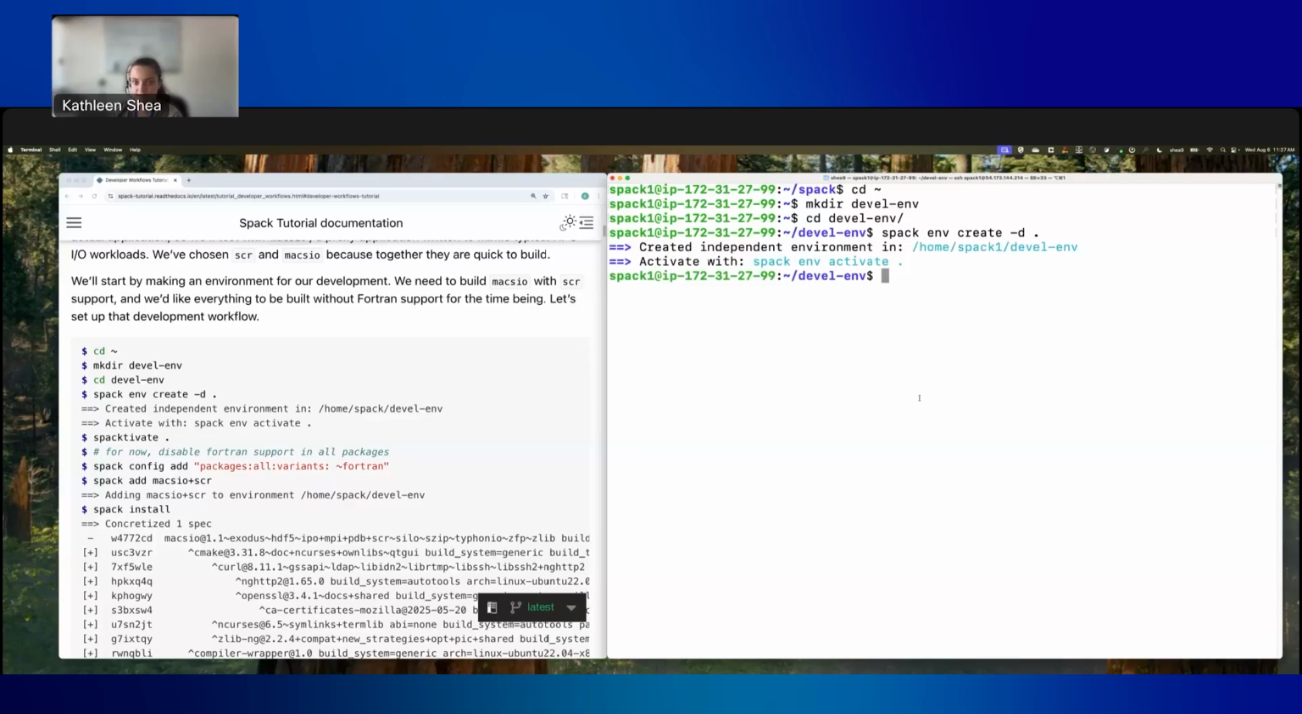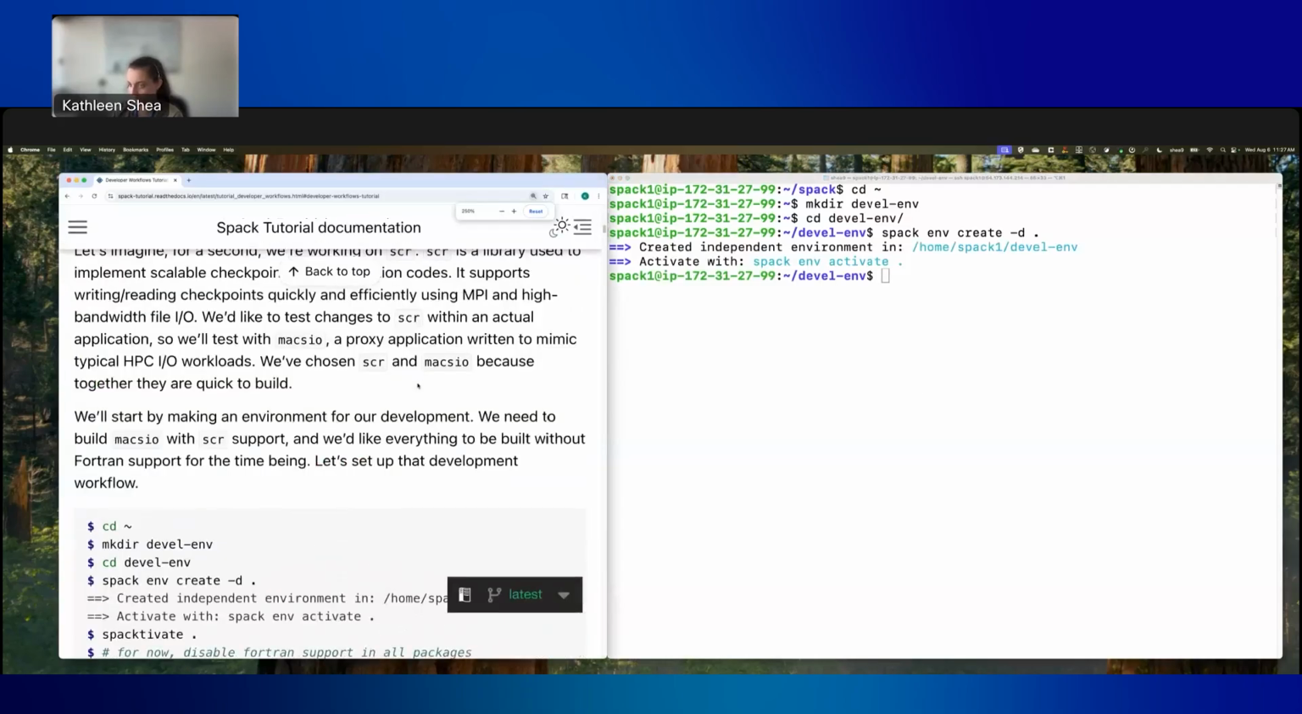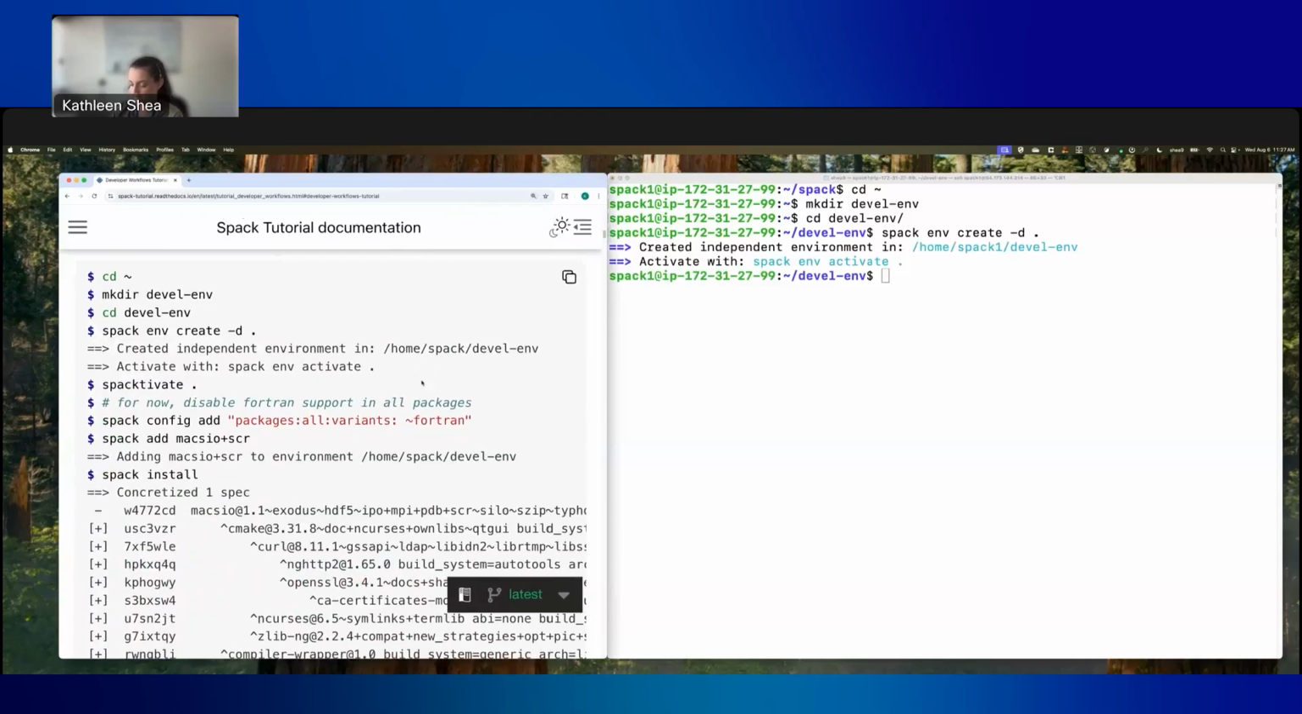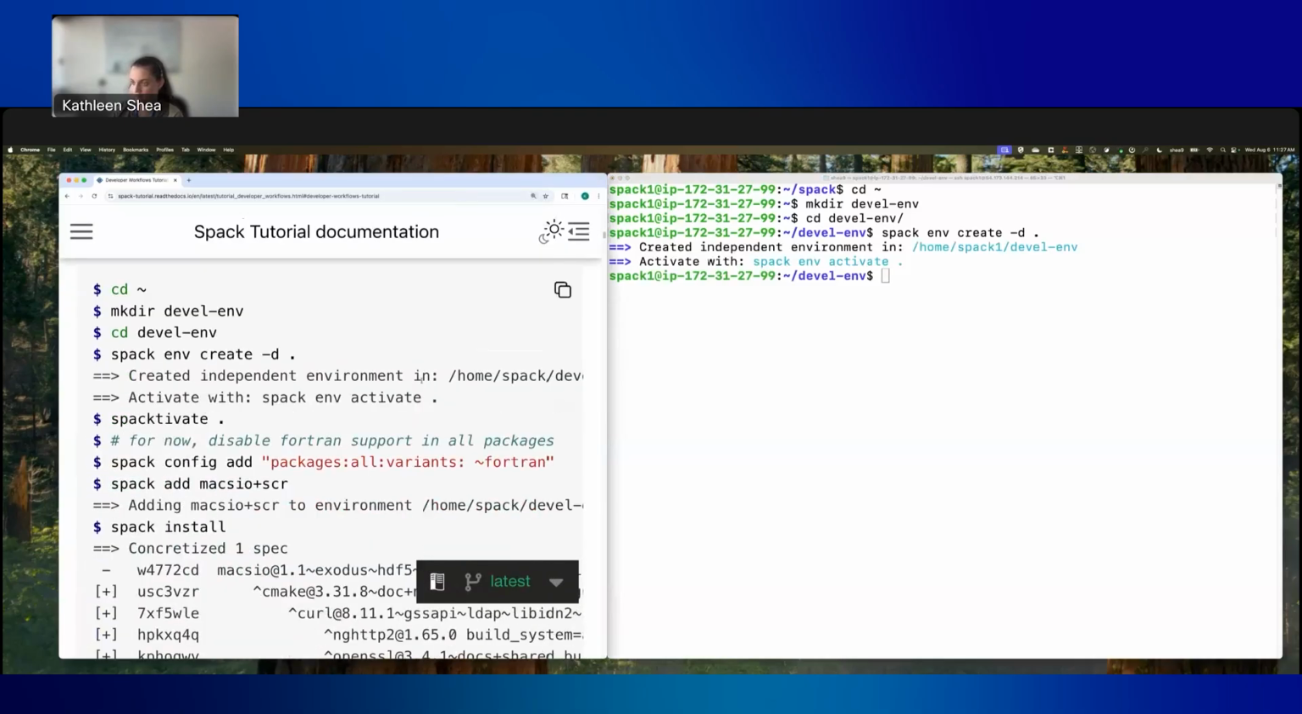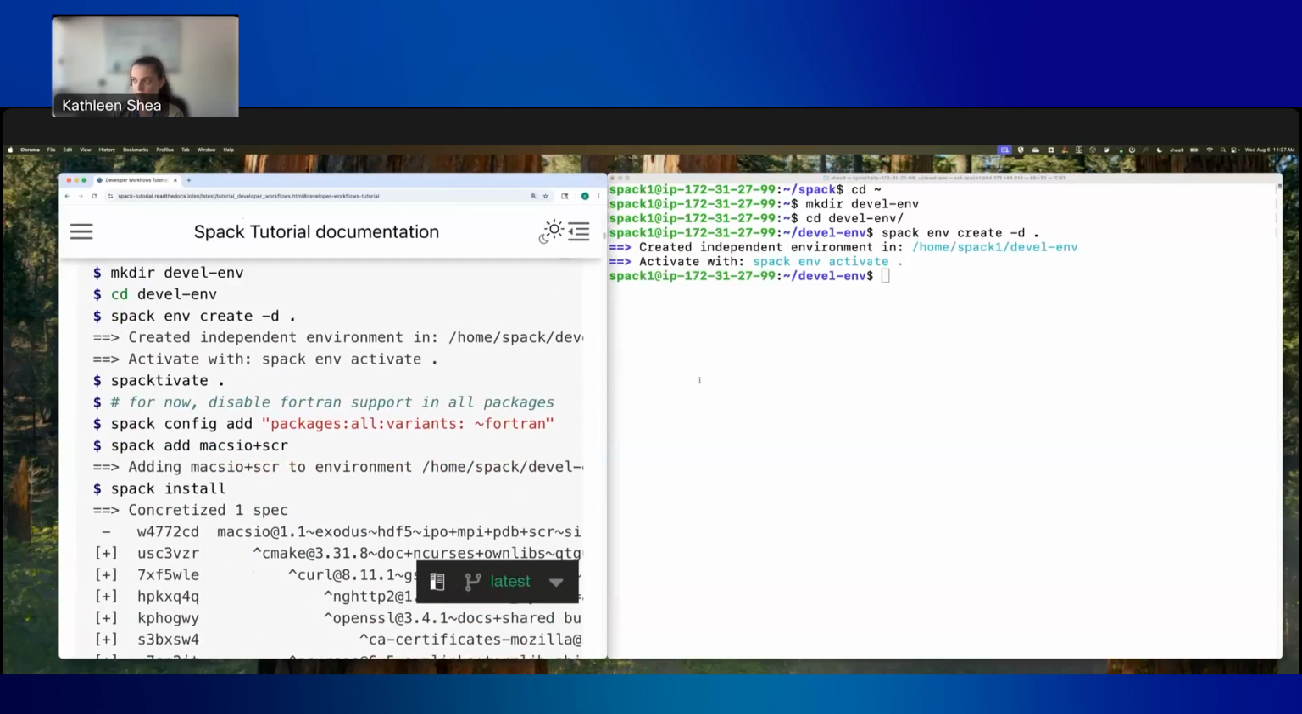Sorry, Kathleen, people are asking if you can make the docs a bit bigger. Sure. Is that better? Works Yeah, for looks me. good. No one's asking for anything bigger.